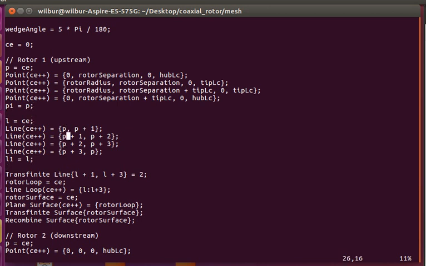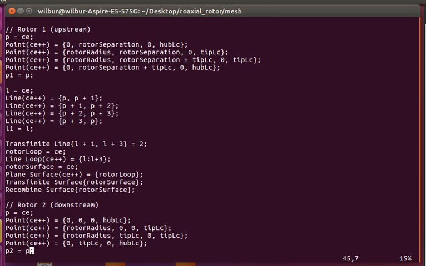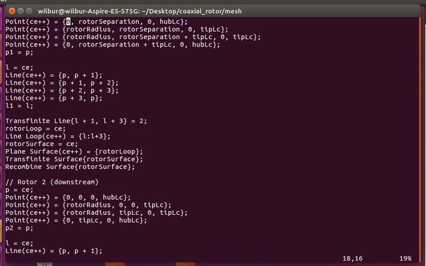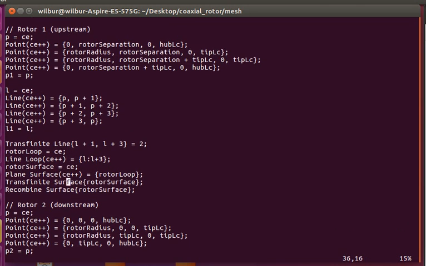Then from these points we make lines, and if you're having trouble understanding the syntax, I suggest you go back to my gmesh tutorial where I make very basic domains and explain the point commands and line commands and type it out in real time so you can see what's going on. So first I make the first rotor, then I make the surface here. In gmesh, from the lines you have to make the line loop, and then you define the surface, and then you can make it structured by saying transfinite surface.